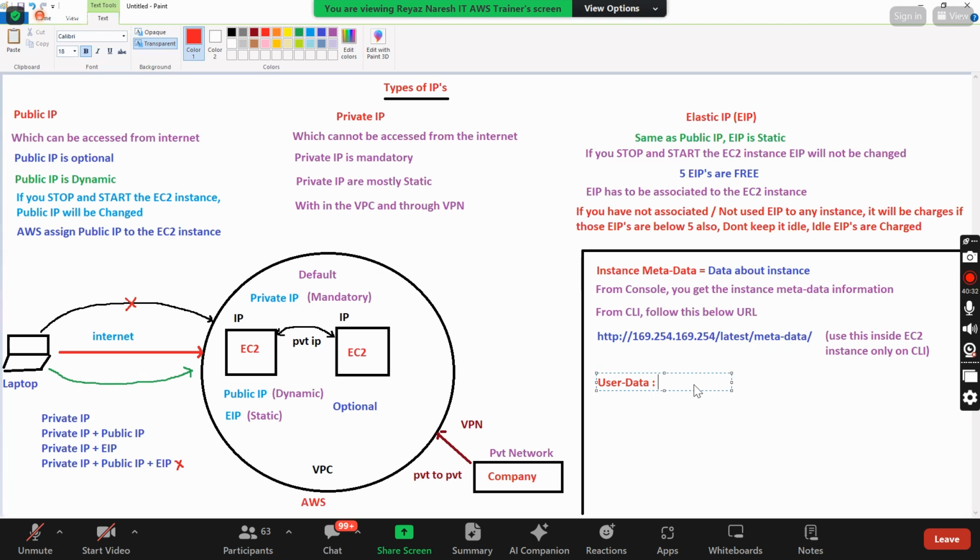Let's say I want to deploy one small website. I need to install Apache. Can I write one small shell script and put it in user data and launch the EC2 instance? Once the EC2 instance is ready, automatically Apache is installed inside it because your user data has executed in the backend. When? At the boot time. You got this point.